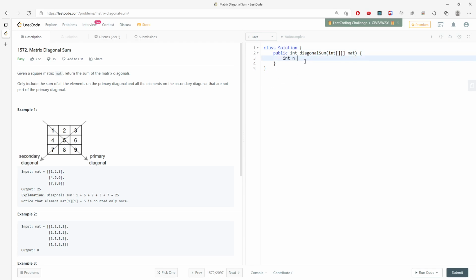So I'm going to say int n equal to mat.length, and then sum is equal to 0. For int i equal to 0, i less than n, i plus plus. So sum will be plus equal to mat[i][i], right? This is from the top left to the bottom right, right? Because it's diagonal sum, right? And then 0,0, 1,1, 2,2, right?